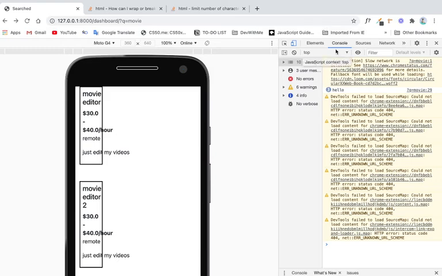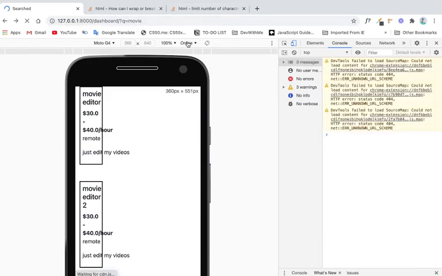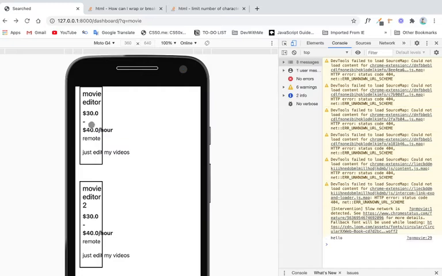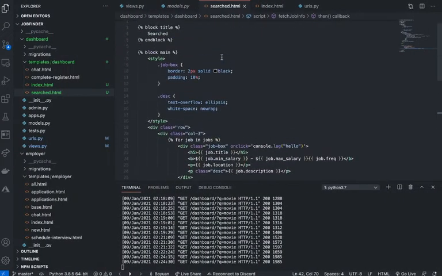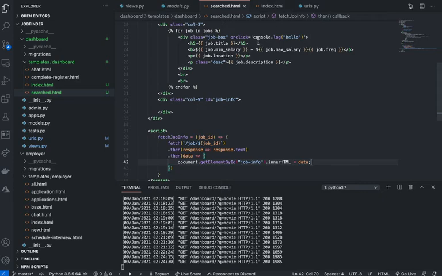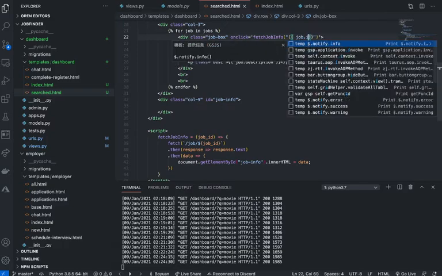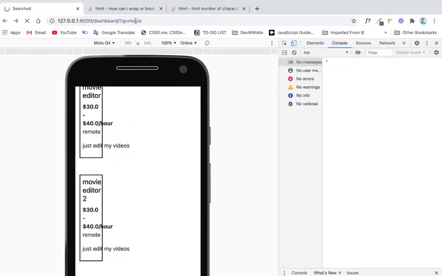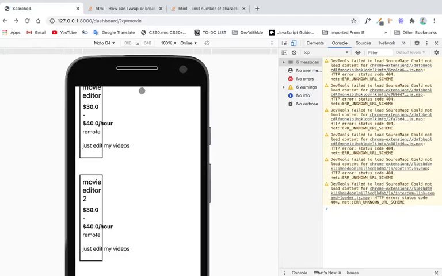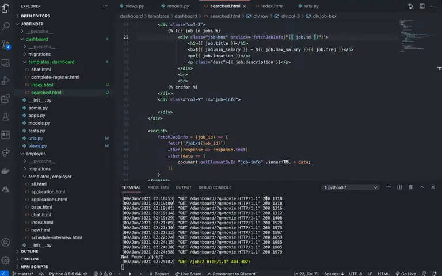There might be some errors, so let's double check. Oh, I forgot to refresh, that's why. Oh, okay, no, that's what happened. All right, in here, we're gonna say fed drop info. And in here, we'll go and say job.id. Let's refresh. All right.